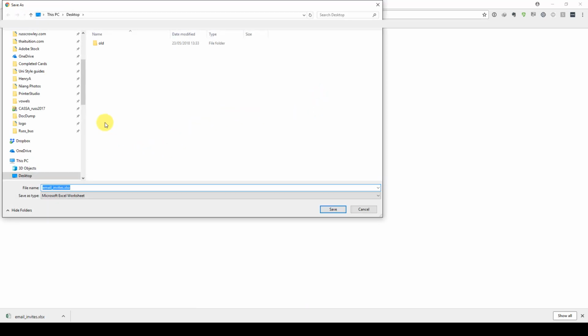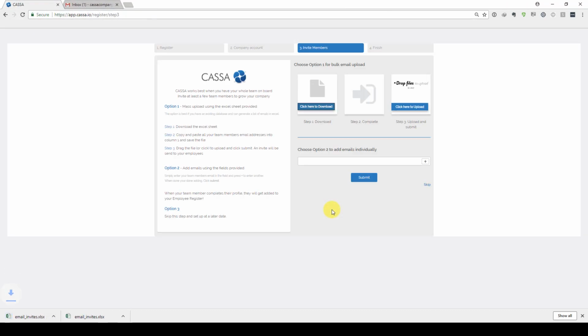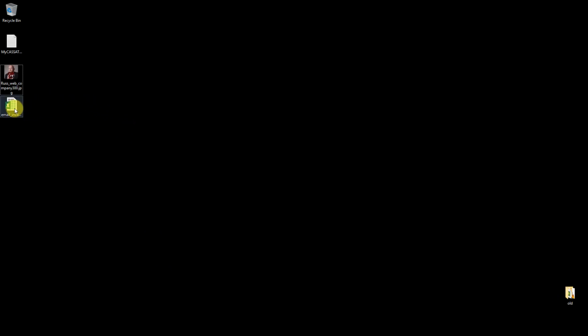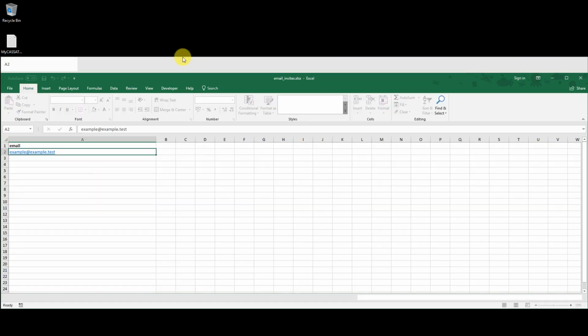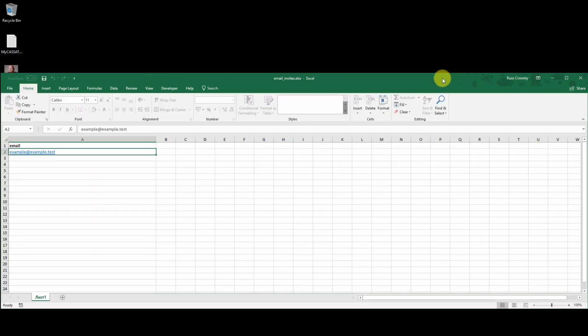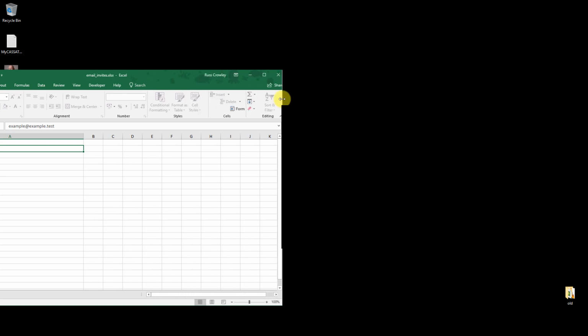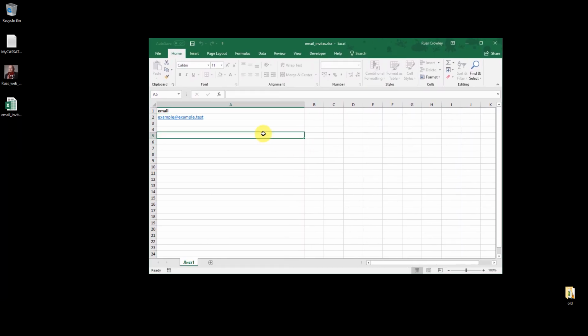So what I'm going to do is I'm going to click here to download, and then I get the email invites Excel XLSX sheet, and I save that to my desktop. I flick through to my desktop like so, open up the email invites spreadsheet, and then click on enable editing. And let me just resize this document. There we go. And at the top here we can see we have the header row email. And underneath we have an email address, and this gives us an idea of the sample format that it needs to be in. It's a standard email format, okay?